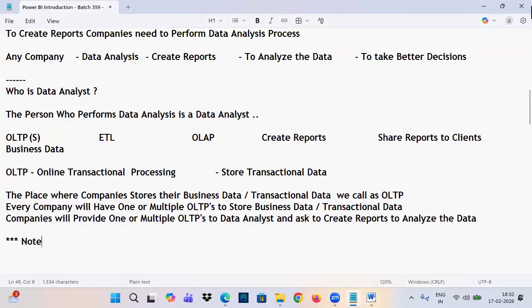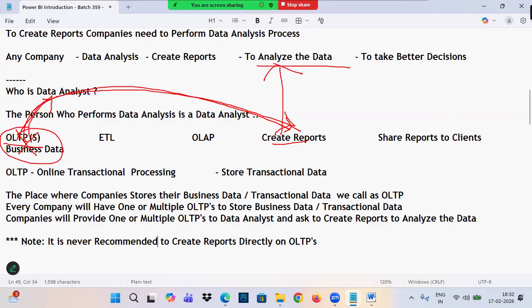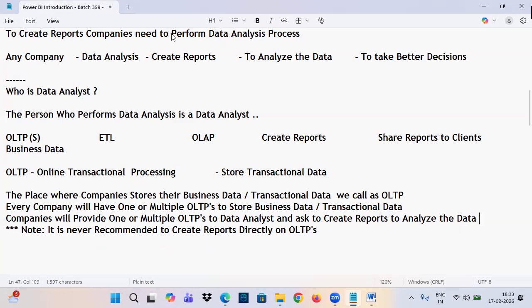Now, an important point. Note, it is never recommended to create reports directly on OLTPs. Tell me, guys, what is the reason? Anybody know? The company provided OLTPs to the data analyst and is asking to create reports to analyze the data, but it is never recommended to create reports directly on OLTPs. There are many reasons. Tell me a few reasons if you know.